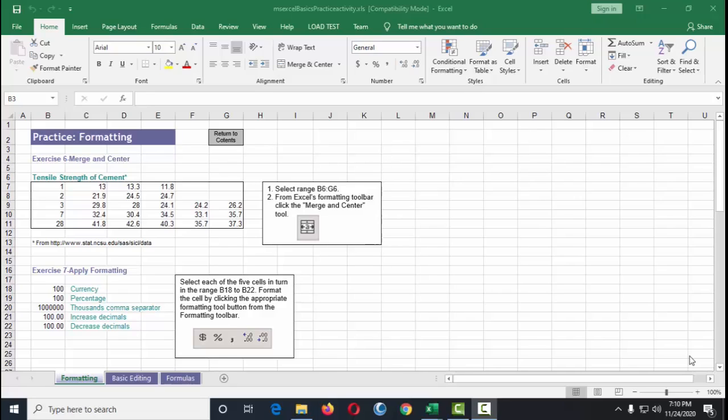Okay, so this file is available for you to download. I'll be providing a link for you to download this file so that you can also follow and do this on your own. Okay, to start with, let's start with the formatting.